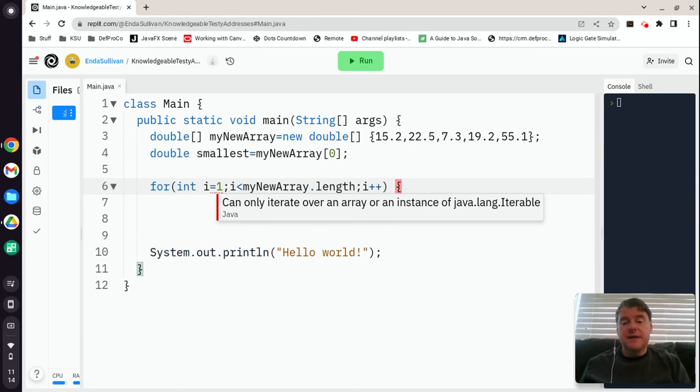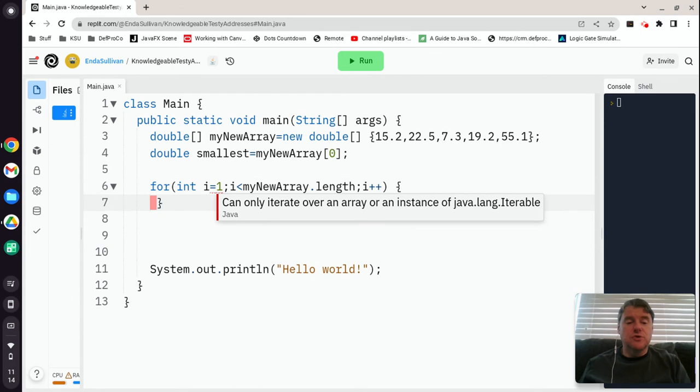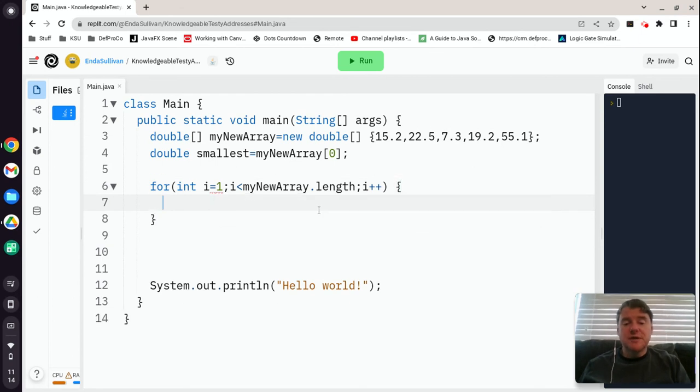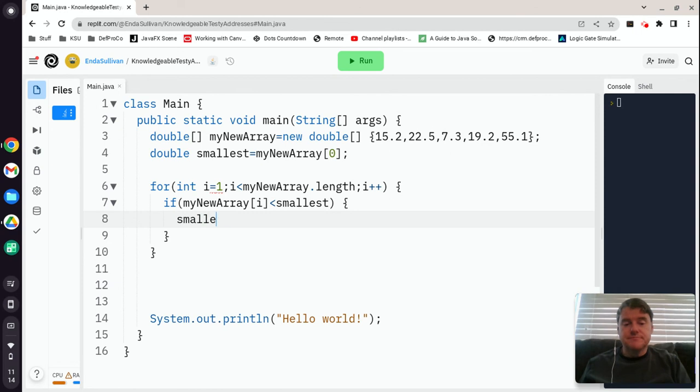All right. And so we have our usual for loop. So each time through the for loop, what I'm going to do is I'm going to say, if my new array at position i is less than smallest, then I found a new smallest number. So I'm going to change smallest to my new array at position i. And then at the end of my loop, I'm simply going to print out which one is the smallest.